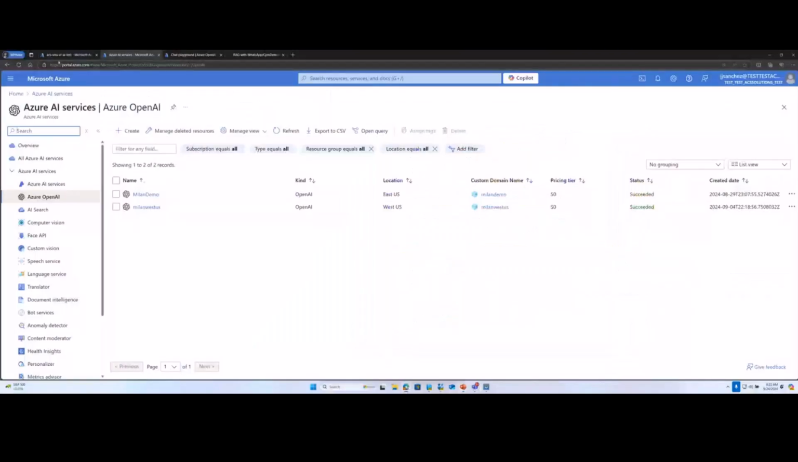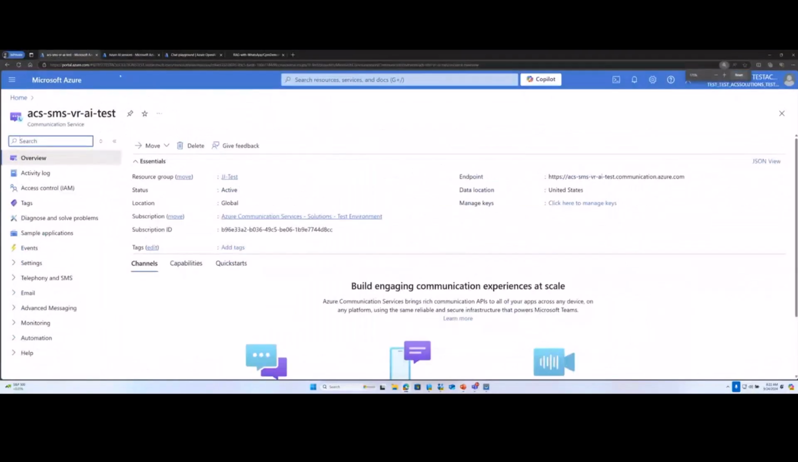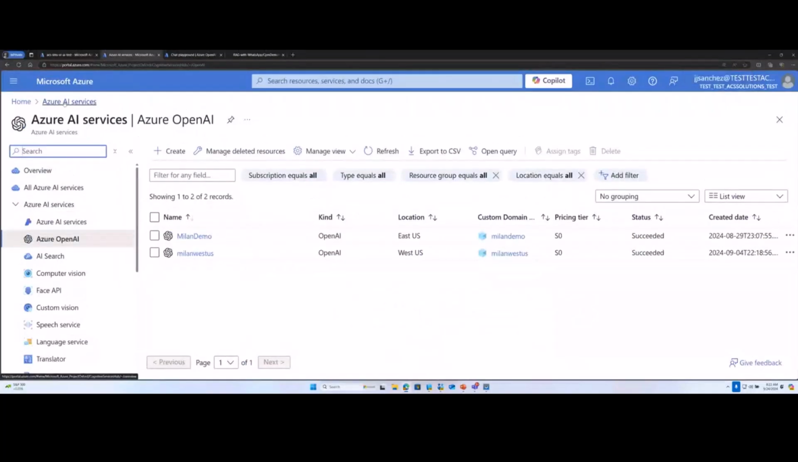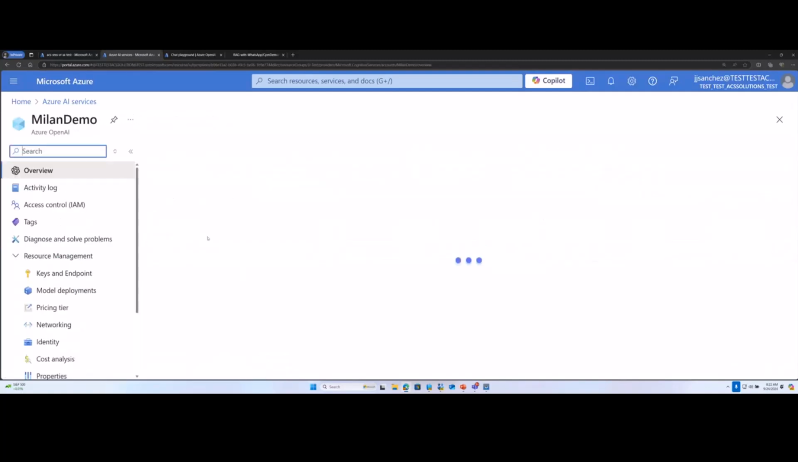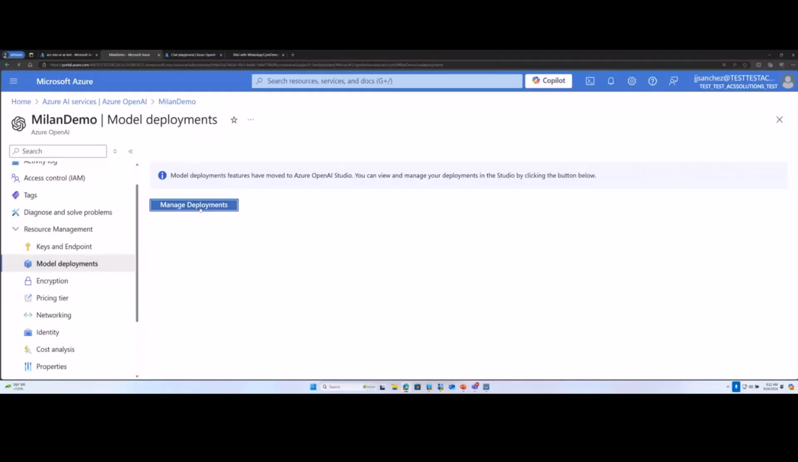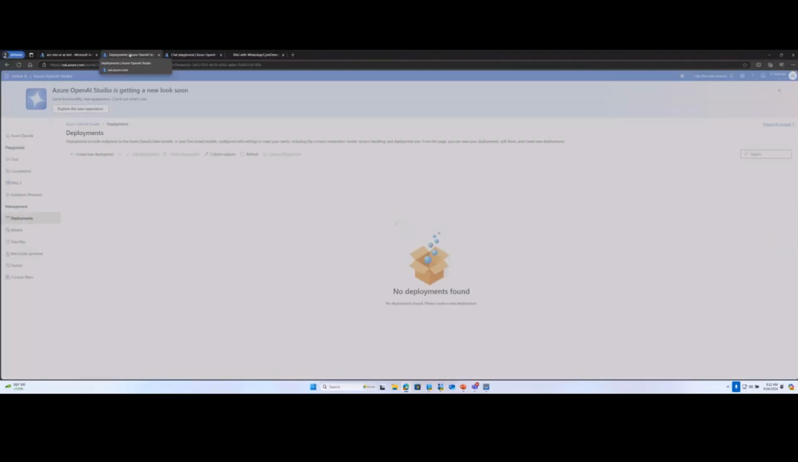So everything will start from the Azure portal. You will come here and you will create an Azure AI service resource. I have that created. In Azure OpenAI service, you can see that I have two resources created. I can open one of them for you. Here you'll go to model deployments. Now model deployments is something that happens in the Azure OpenAI Studio, so you can open that from the Azure portal itself.